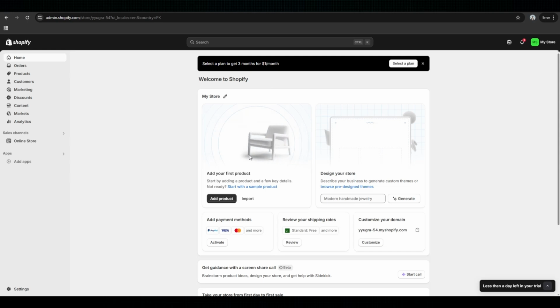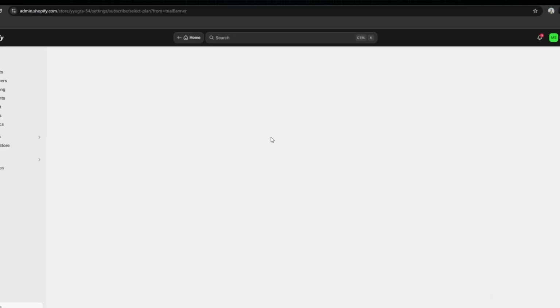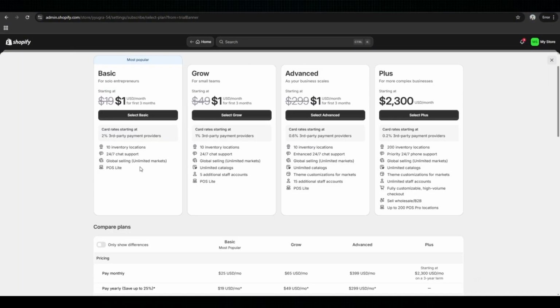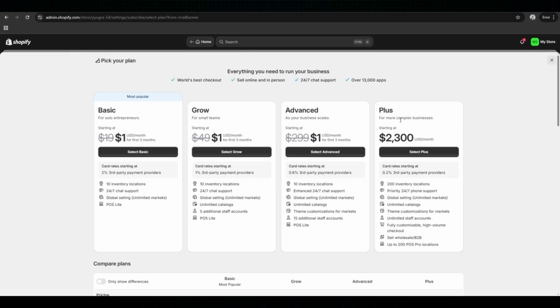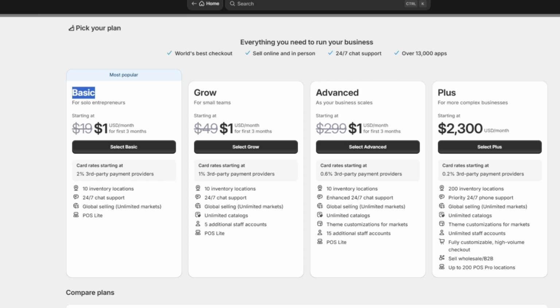The next step is setting up your Shopify store. Now, the first thing that we're going to do is select a plan for our store. So just go and click on select a plan right here. And now here you will see that Shopify offers you all these different plans that you can buy. Personally, I will prefer you to buy the basic one, which covers everything for a beginner. So it will be $1 for 3 months, and after that you need to pay $19 per month for your plan. So we'll head back to the main page of our Shopify store.